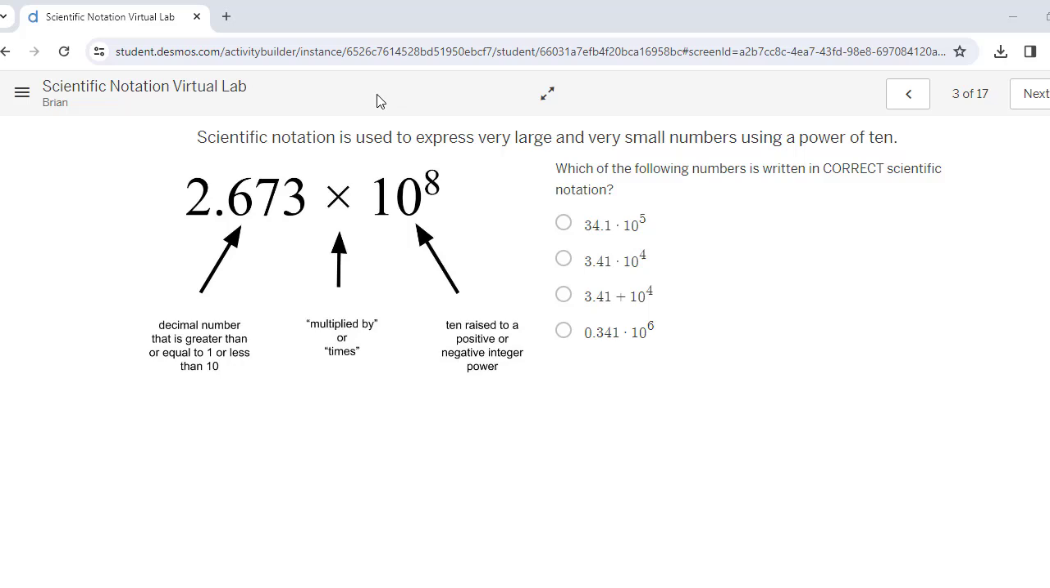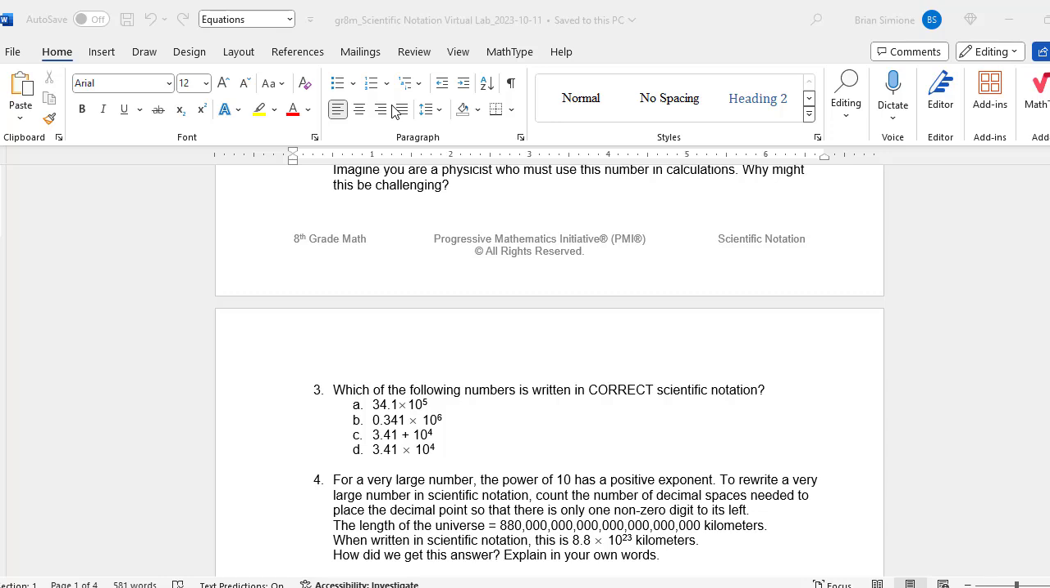Slide number 3 corresponds with question number 3 on your lab document, and it's multiple choice. So which of the following numbers is written in correct scientific notation? And you have 4 options here. You will select the one option that you think is the best one. And you can see how it corresponds to your lab document. And whichever one you choose, you can change it by highlighting it, changing the color, or bolding it. You can use an online writing feature to circle it. However you want to indicate your choice, do so that we can clearly see which choice you're making.